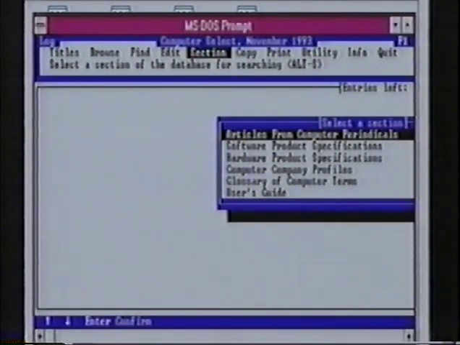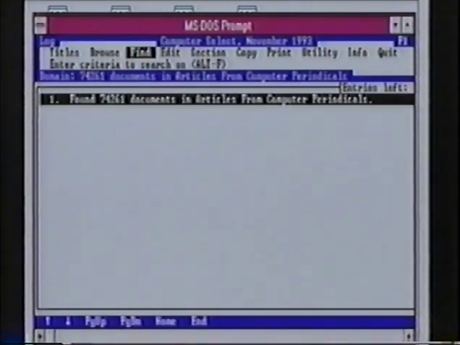Jumping down to computer company profiles, one of the things that I think Deborah, when she was looking at Computing Canada, wanted to know was the name and address of Computing Canada. And I was able just to go in there and pull that information out. But one of the most powerful features, as you can probably tell, is the articles from computer periodicals. And we're going to go in and take a look at those. And as you can see, we've got 74,261 documents. And that is over a wide variety of Macintosh and DOS-based and Windows-based periodicals over the last year.